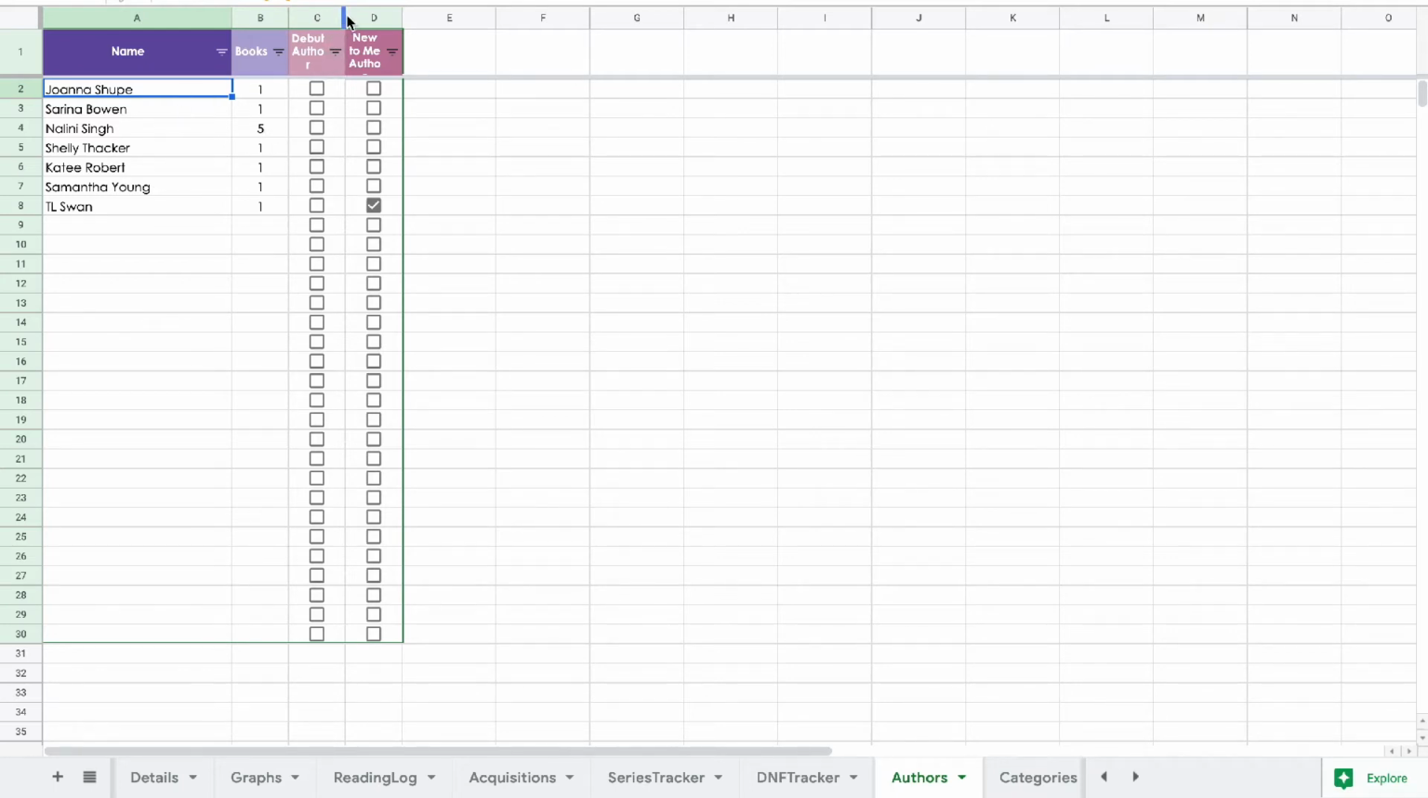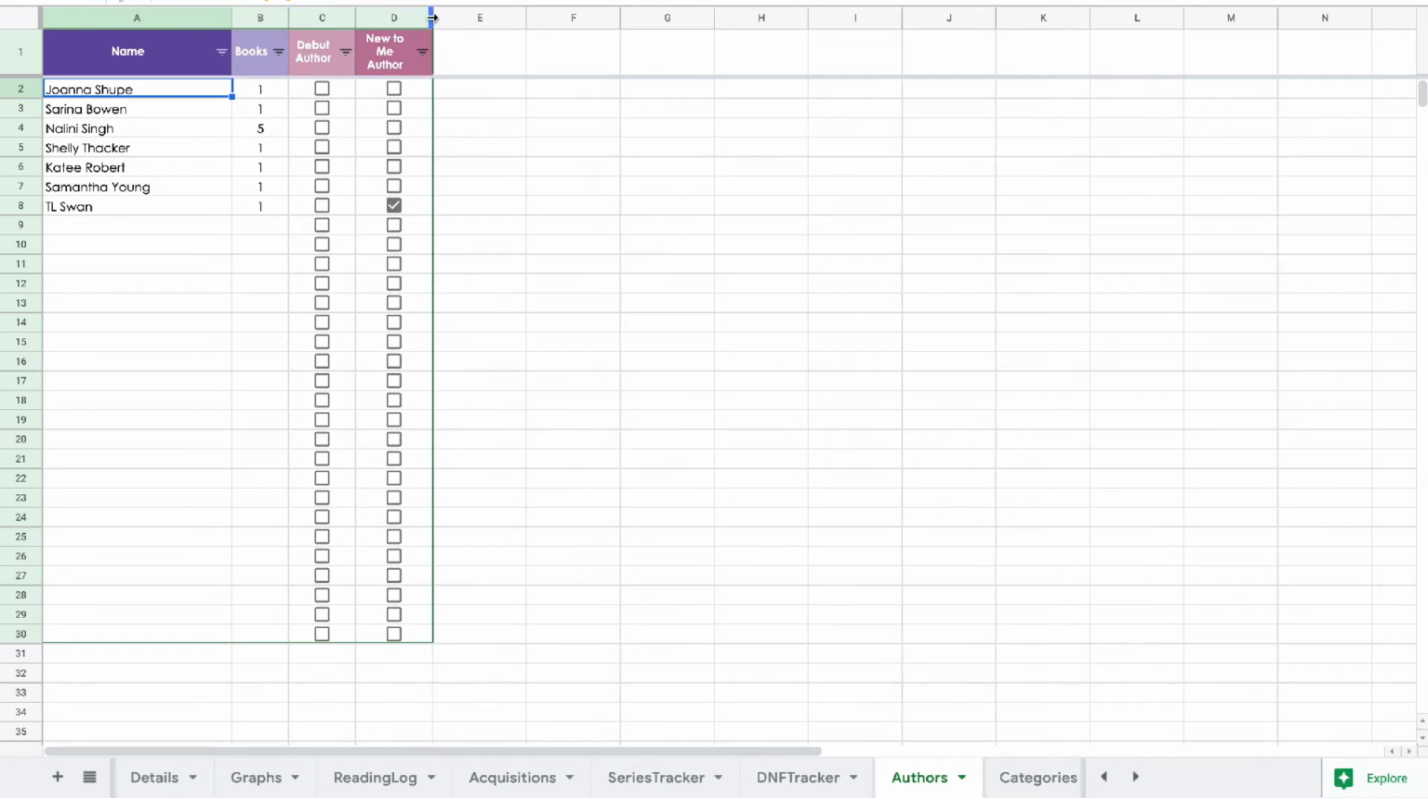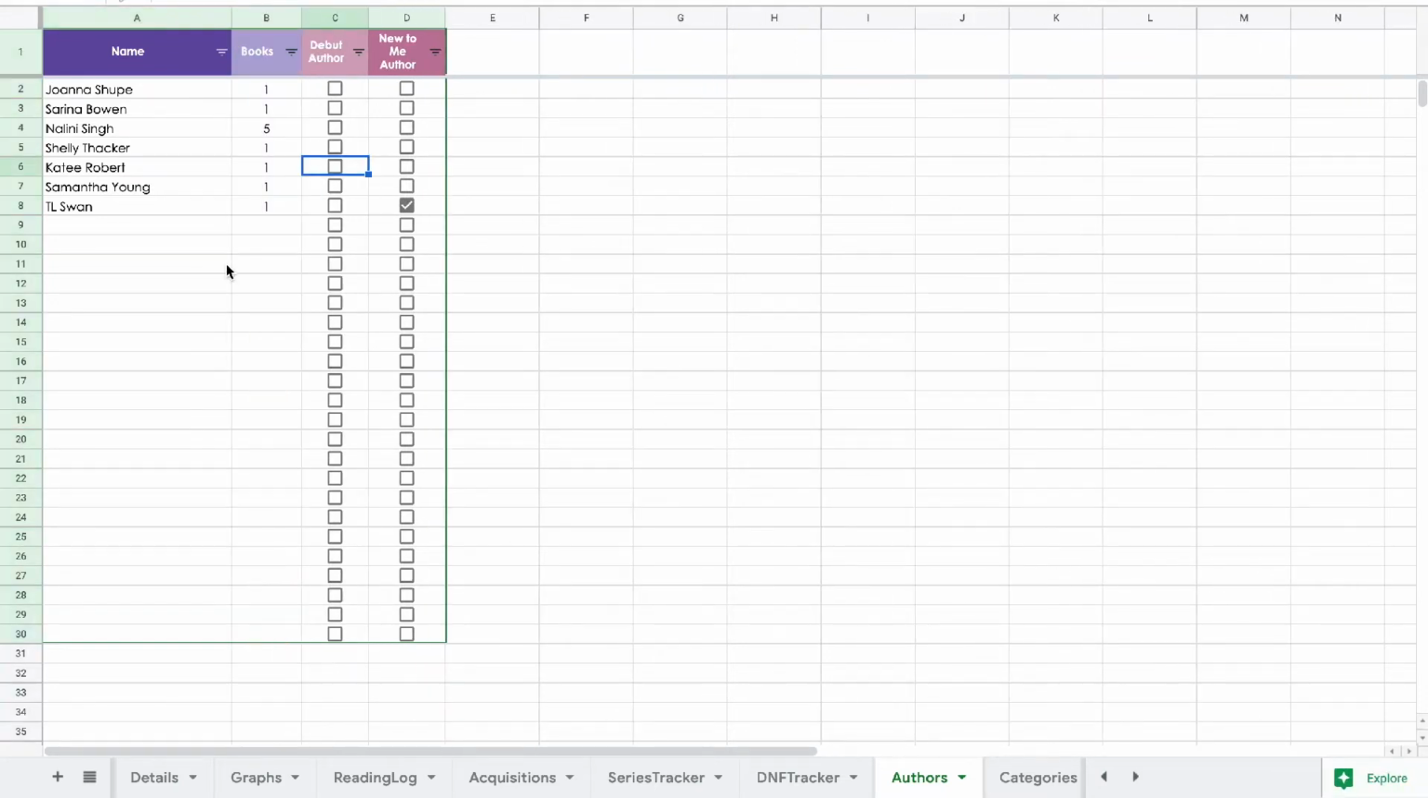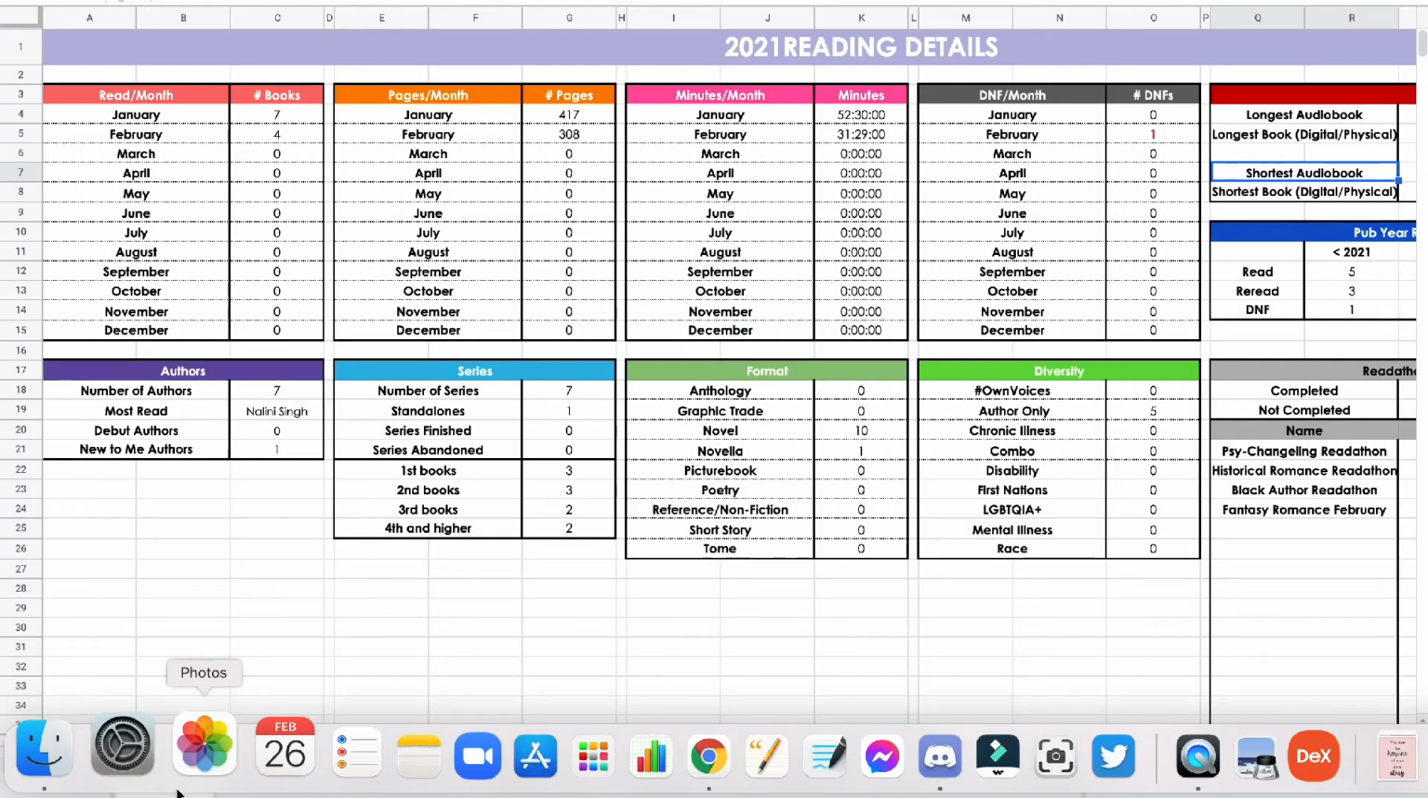Now this column is basically a manual thing where I just check off if they are a debut author or a new to me author. So at least the other one auto populates and I don't have to make sure I remember. Okay, let's go back to the details.